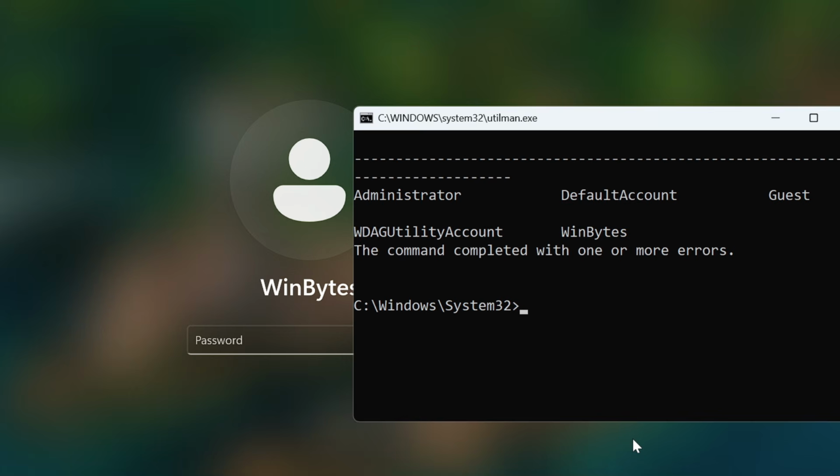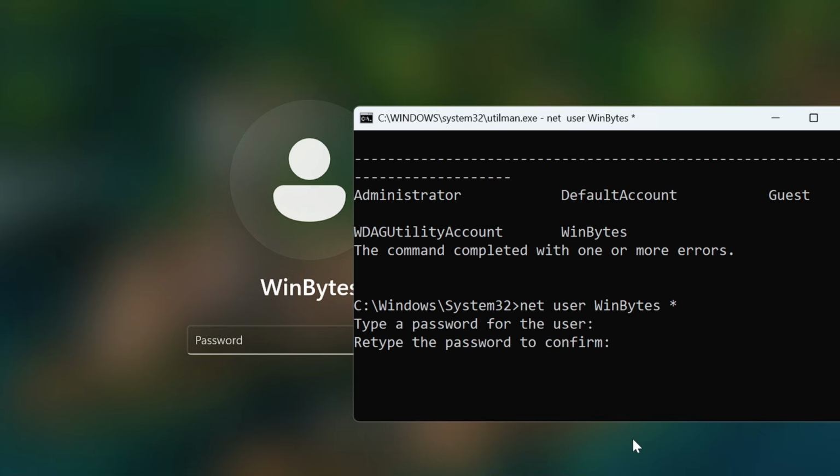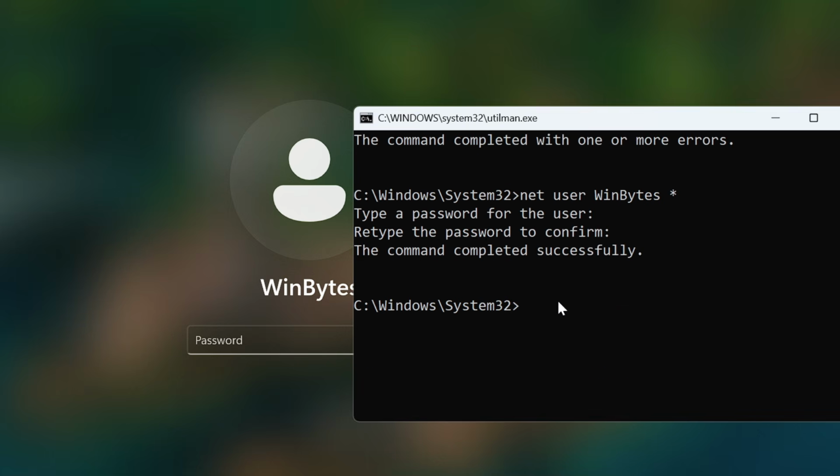So now the next command will be net space user space, and then you have to type the username. So my username is WinBytes. Make sure you keep everything in mind, lowercase and uppercase, exactly as you have to type. Again give a space and then type the star sign, that is the asterisk sign, and hit the enter key. Now it will be asking you for the password. So I will type a very simple password, 12345. Again I have to confirm it and bingo. So it says the command completed successfully.